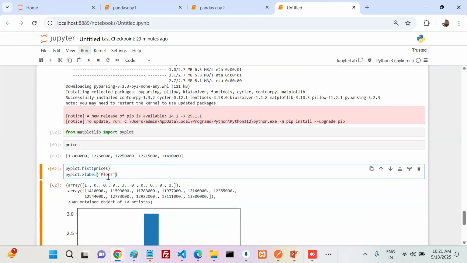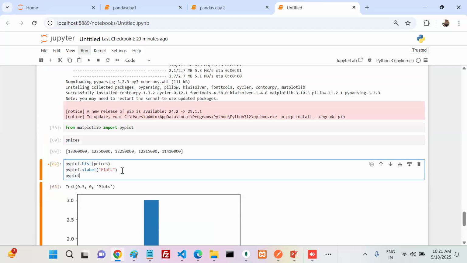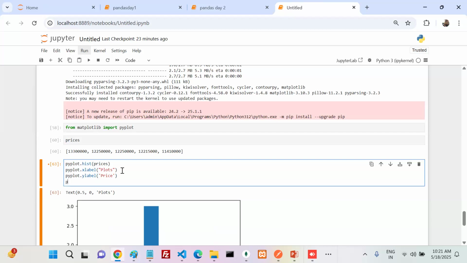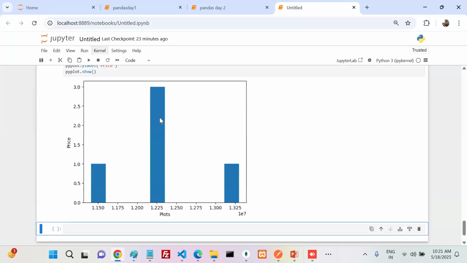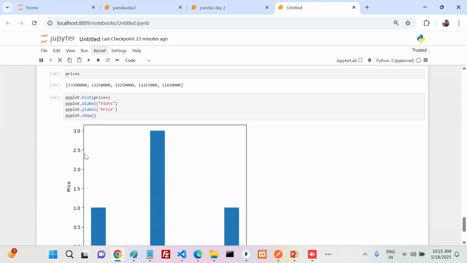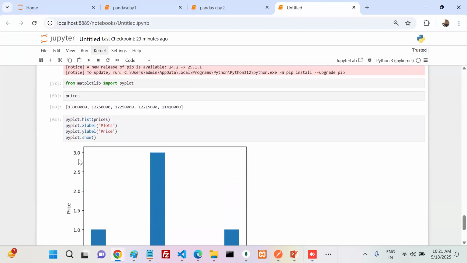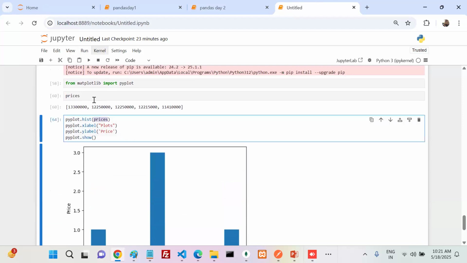Okay, plots, for example. Now pyplot.ylabel is price. Finally pyplot.show is the method. Now you can click on it. Now you can see the prices. Okay, why is it like that? They just had prices.